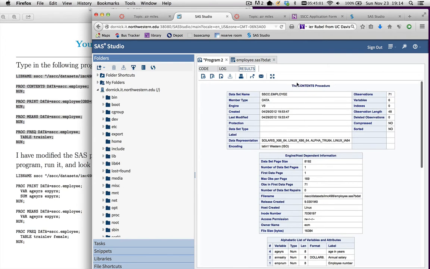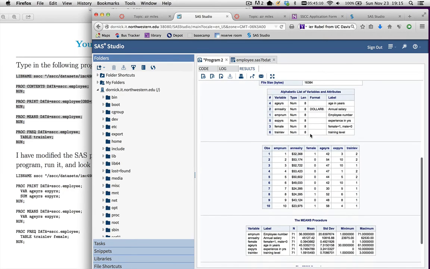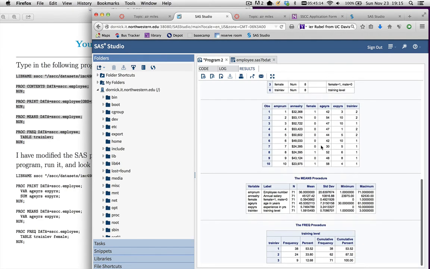This first thing is the contents. It's kind of the contents of a book. 71 observations, 6 variables. You have a list of the variables. Then we have a printout of the first 10 observations. We have some basic descriptive statistics about each of those variables. And then we have a frequency distribution on the training level variable.